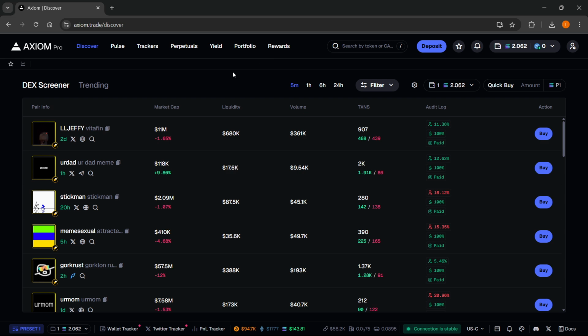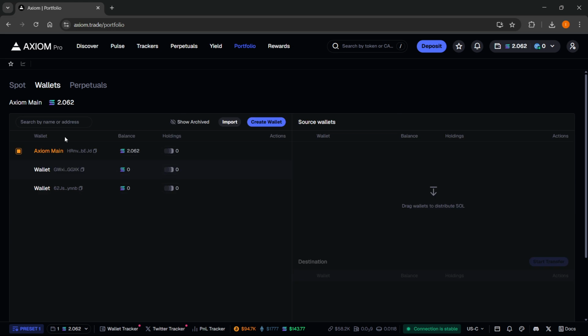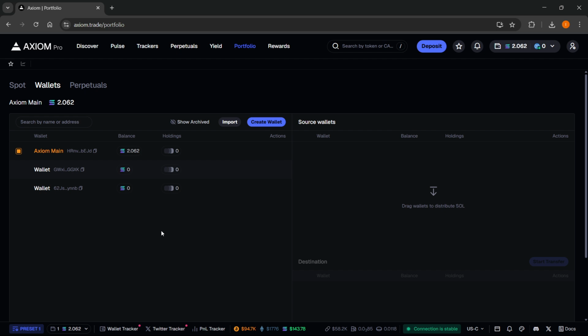Now, those are the first two things. Then what we also have over here is the multi-wallet manager. If I go to portfolio over here and then wallets, as you can see, I actually have a multi-wallet portfolio because I can enable different wallets. You can do that anywhere as well, because you can simply activate or deactivate wallets whenever you want and then use as many of them as you could possibly want.